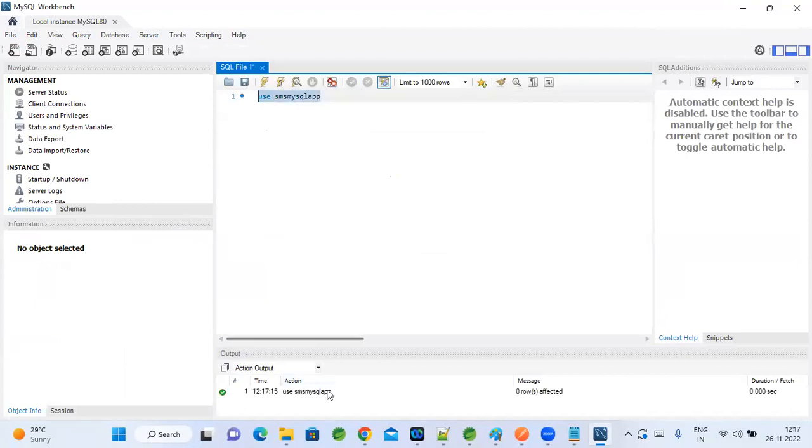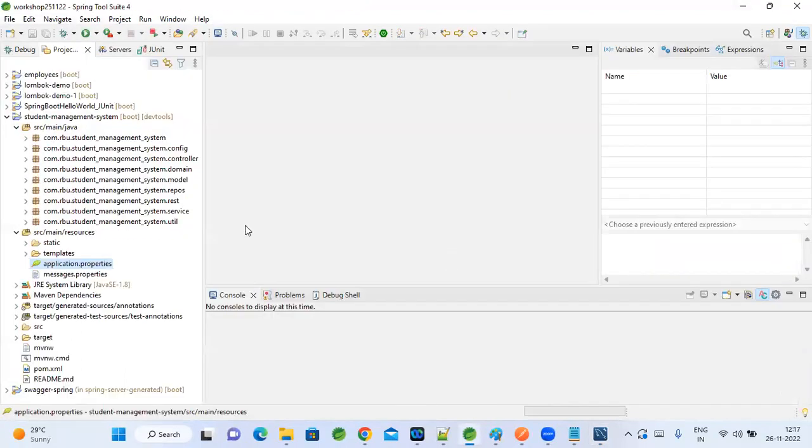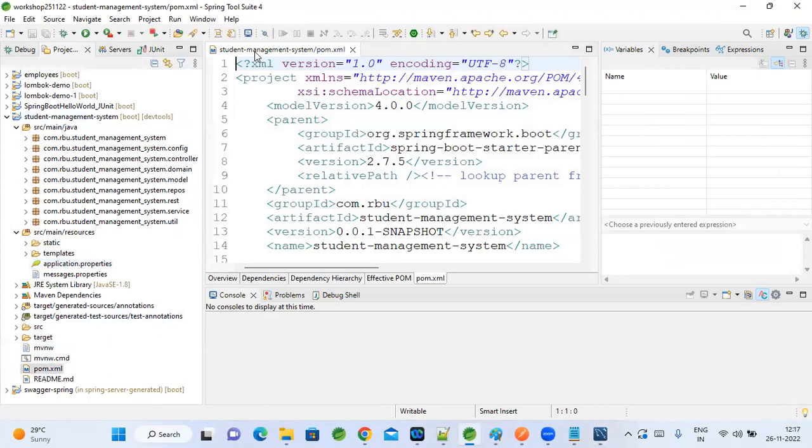Use this database. Okay, this database is there. It is using now. Fine. So your configuration is also ready. Your application is ready now. But I didn't implement any code here. You need not implement. Everything is generated. Just understand this POM file.